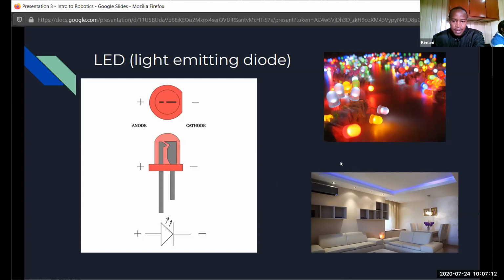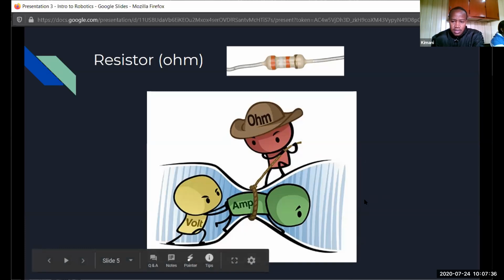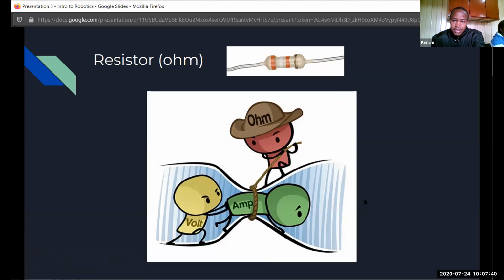Okay, then we also learned about resistors. With the resistors, especially for the LEDs, if you don't use a resistor, it's going to burn out. So always make sure you have a resistor there. And if the resistor is too big, it's also not going to light. So make sure you choose the right size. For the LEDs, it should normally be 220 to 230.